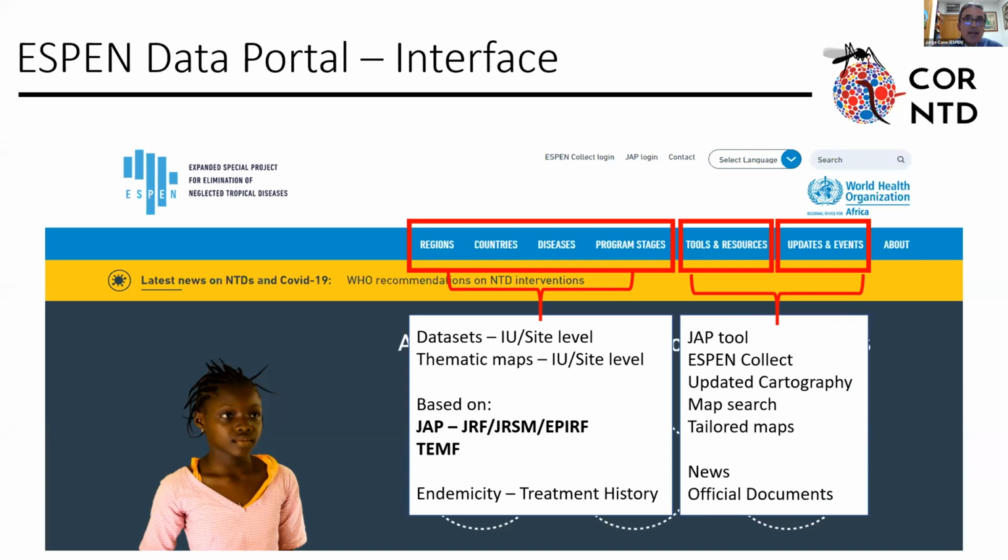Probably, as I've seen, most of you are familiar with the interface of the ESPEN website. The important thing everyone needs to understand is that the ESPEN data portal is more than a data repository. It is an NTD data platform that not only has data, but also other resources to make the data reporting system from countries and partners much easier.